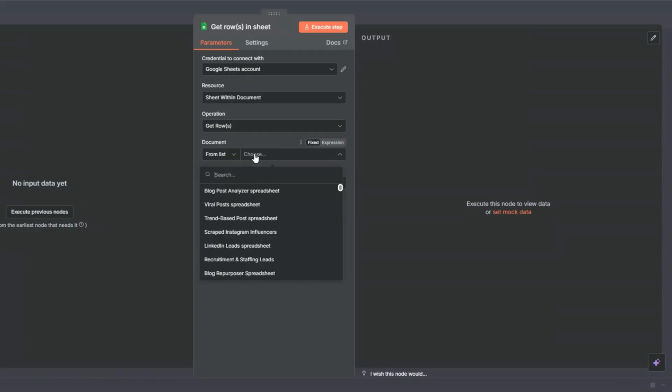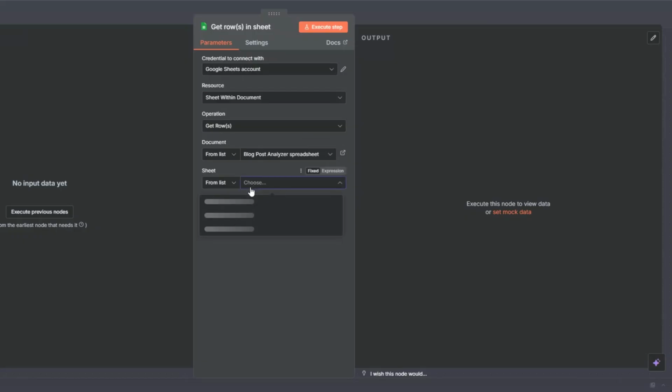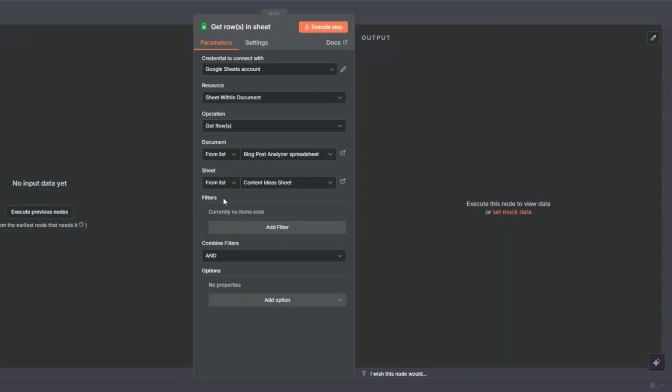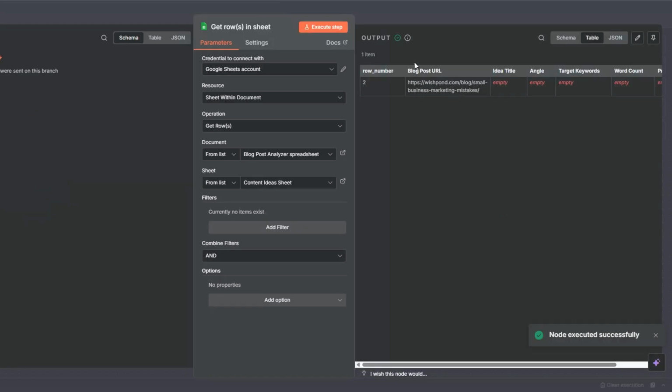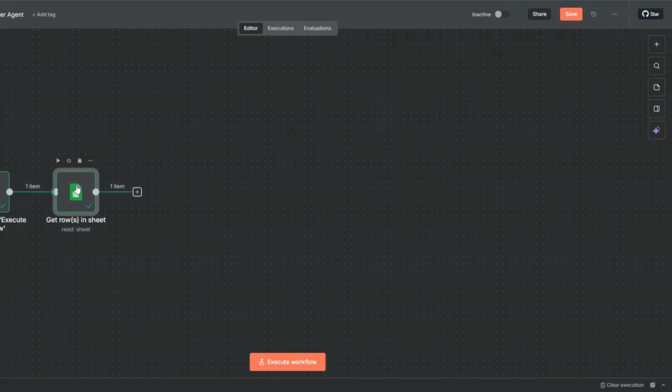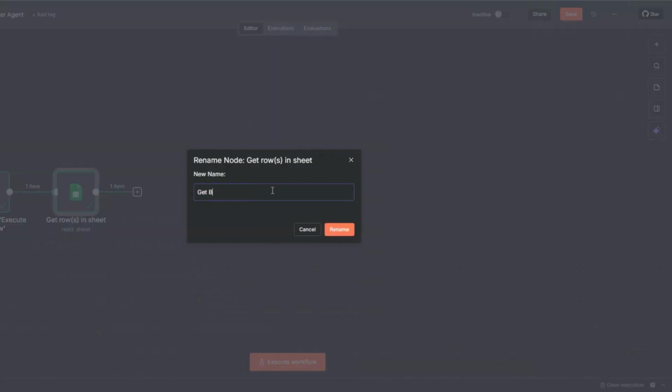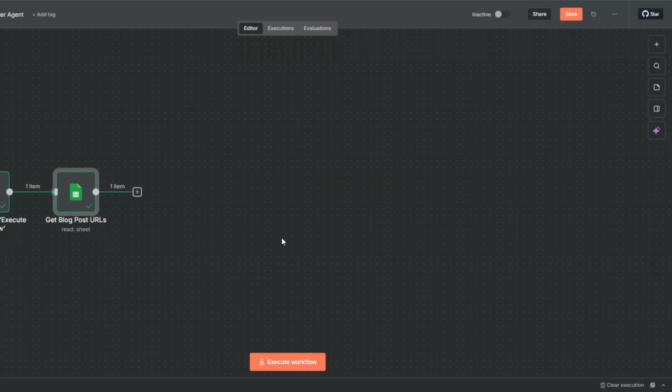And here, we're going to find our document, which is this document right here. And our sheet is going to be the content ideas sheet. Here, I'll click on Execute Step right here to get our URL. You can see we're getting our blog post URL over here. So here, I renamed this node to Get Blog Post URL, and click on Rename right here.